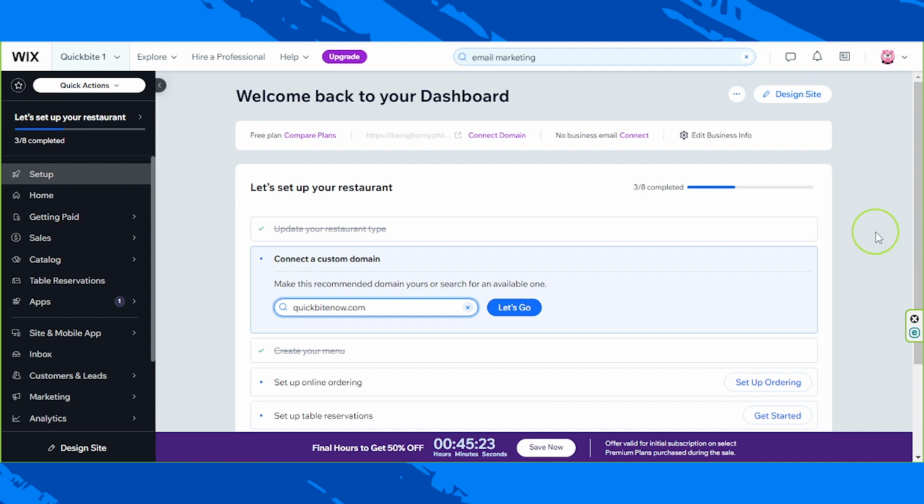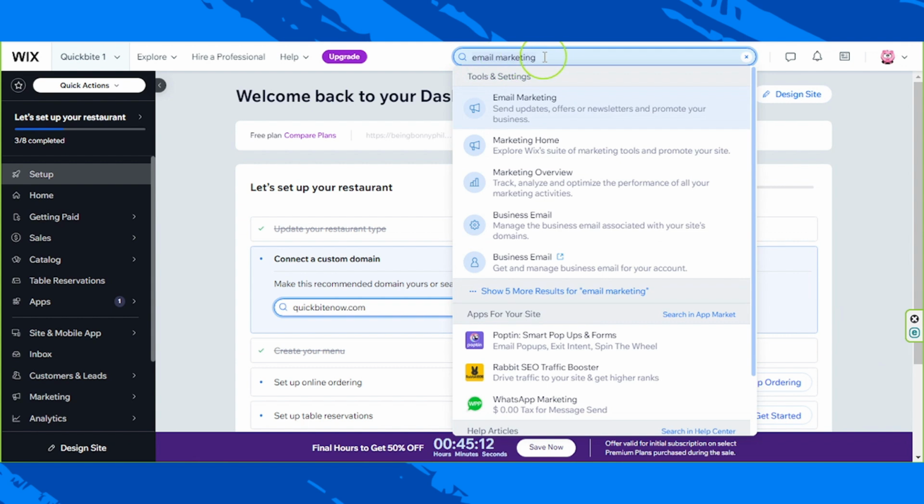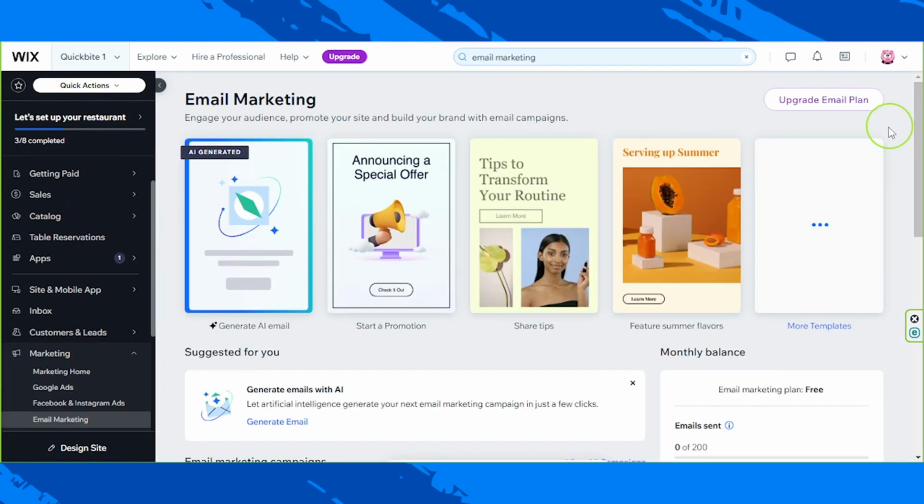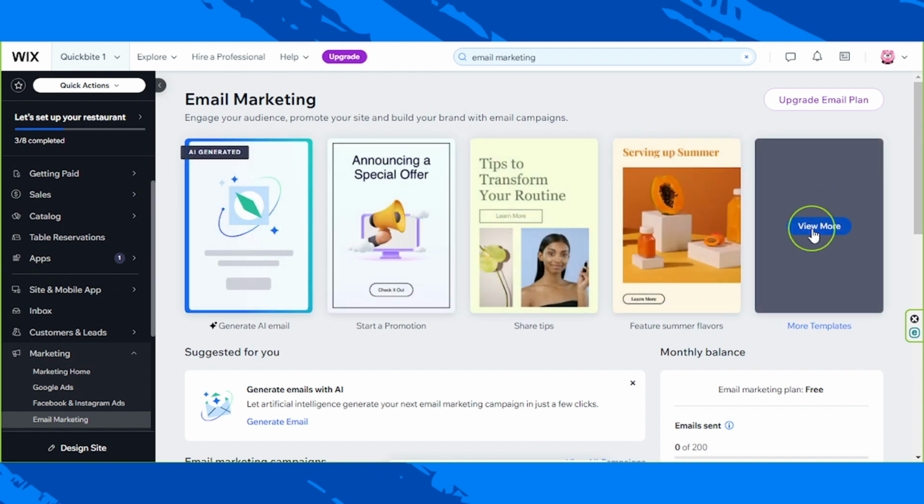Okay, so the first thing we need to do is to go to our email marketing page on our dashboard. So to quickly do that, we're going to type in email marketing on the search bar right here. And once you do that, click on email marketing over here. And here we are on the email marketing page. So you can freely choose some templates over here. To see more options, click on view more.